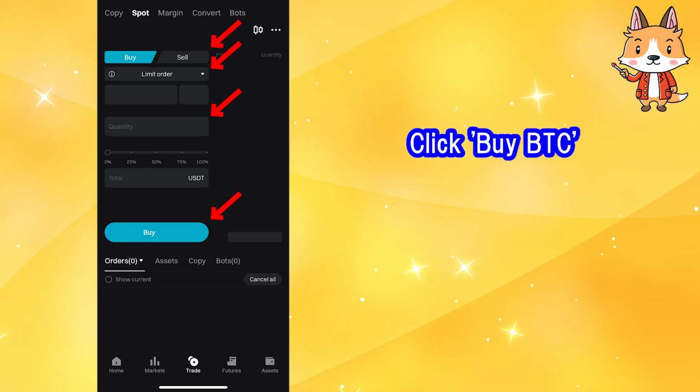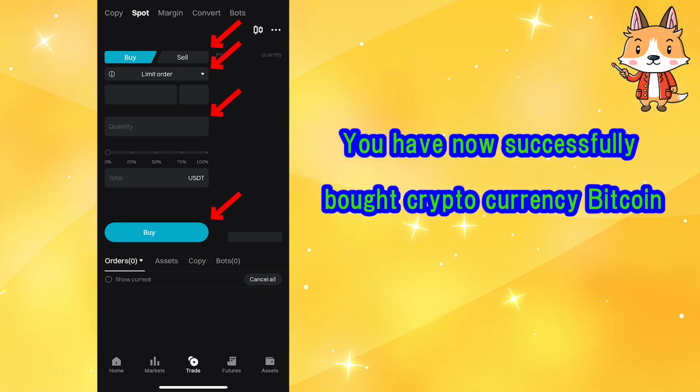Click Buy BTC. You have now successfully bought cryptocurrency Bitcoin.